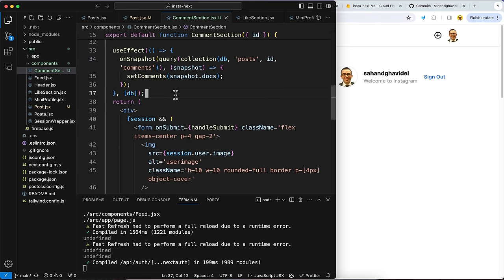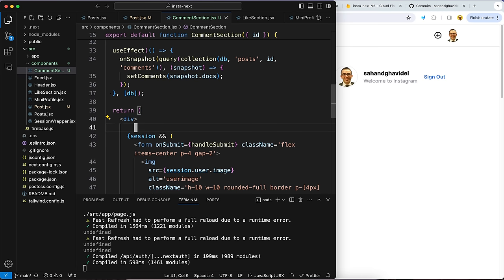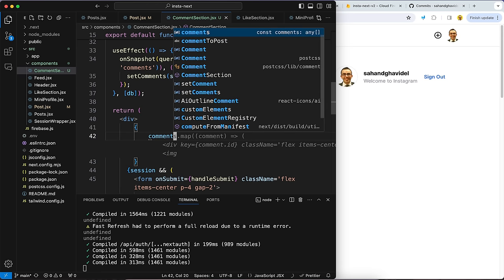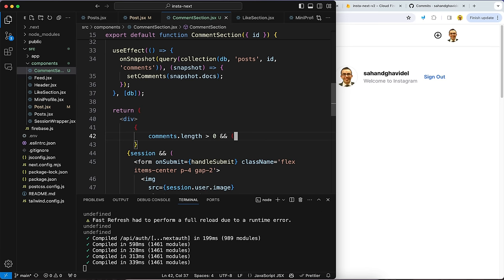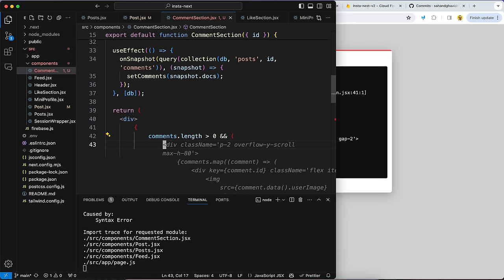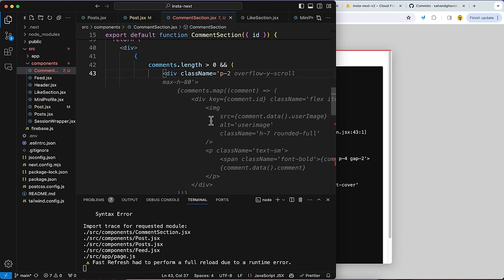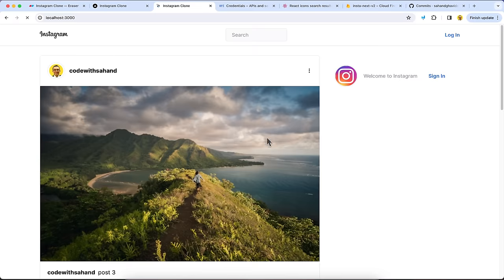So we want to show it here. Before this form, we want to add another thing for the comments. So we just say, if there is a comment or if the comments.length is more than 0, then just loop through the comments and show it. Actually, we can accept all of them. We want to add some padding. Let's accept all of them, and then I want to explain what I made here.